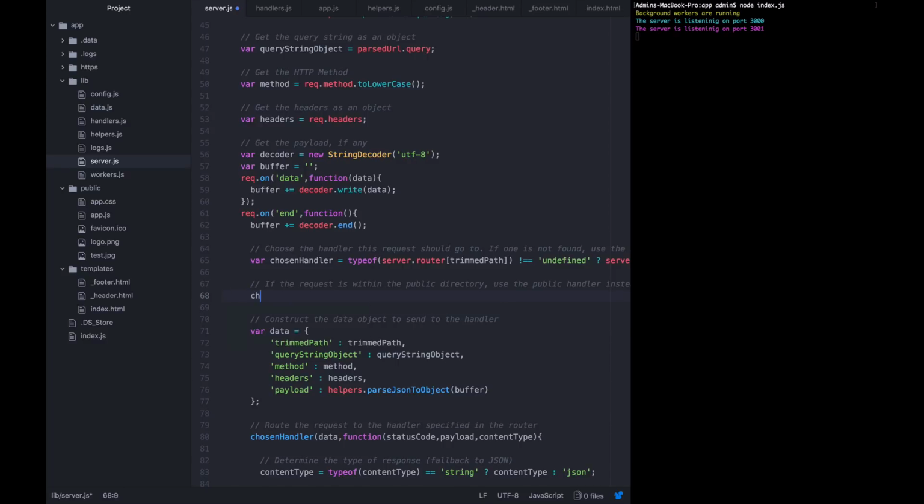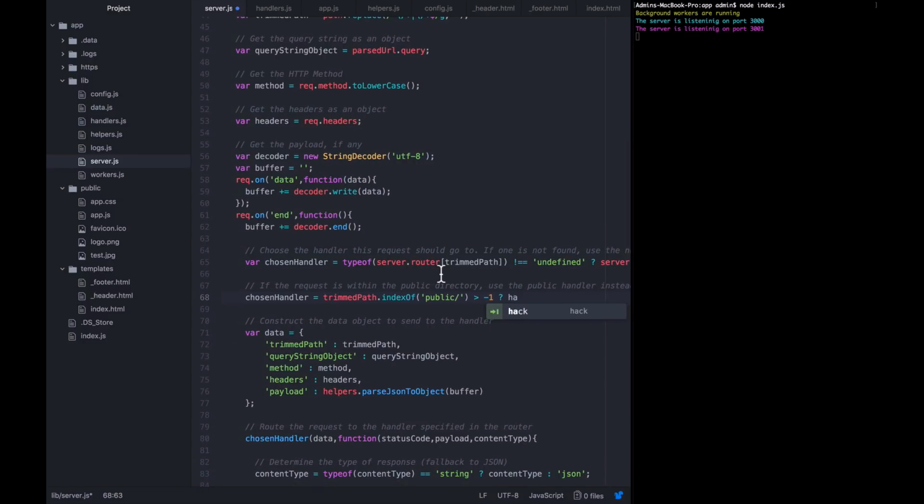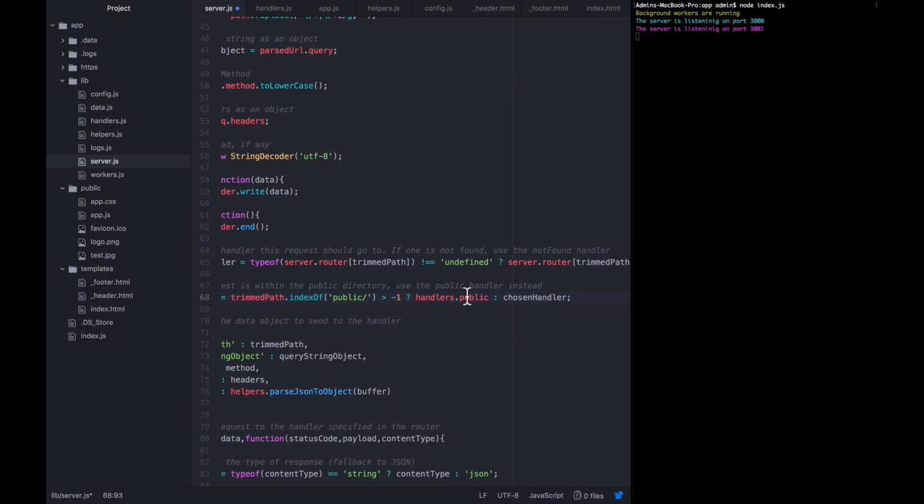So we want to say that the chosen handler defined above equals trimmed path index of public/ greater than -1. In other words, if the path that they're requesting includes the string public/anything, then we want to switch from whatever chosen handler we just got, whether it is the 404 handler or some other handler, to handlers.public. Otherwise, default to the chosen handler, whatever it was.